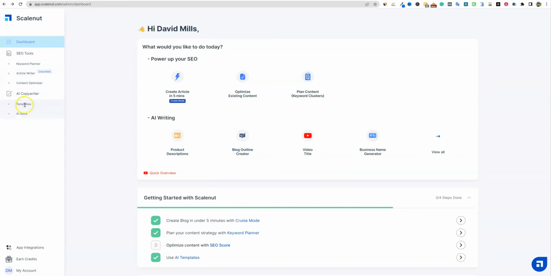I'll just quickly show, for those of you that are new to Scalenut, they have a ton of tools.